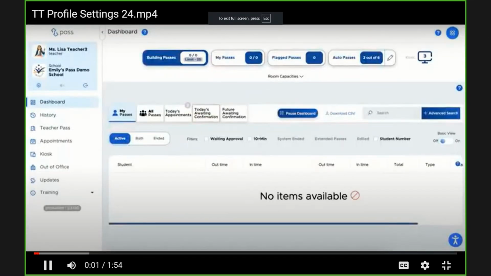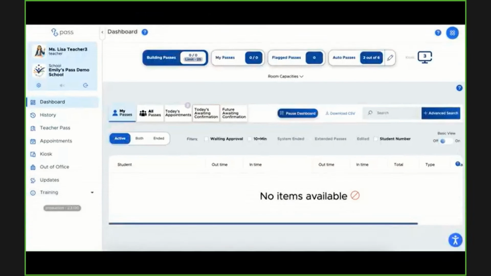Here is the screen you will see when you log in to Pass. You have a left-hand menu that shows your name, school, and various navigation options. The gear icon allows you to set your user settings. The speaker is an audible notification that you can turn on or off. If this is on, when you have a pass waiting for approval, you will receive an audible notification.